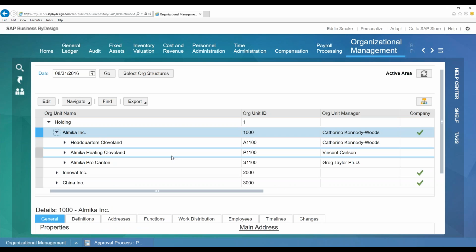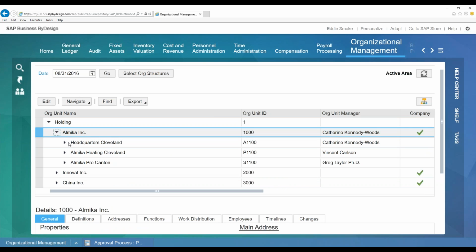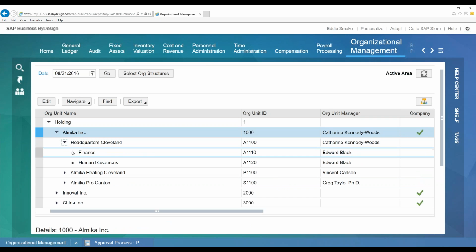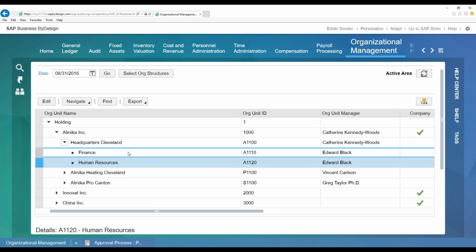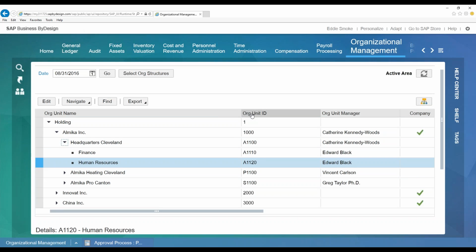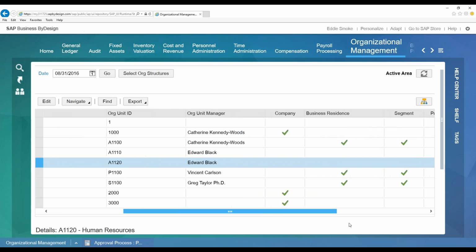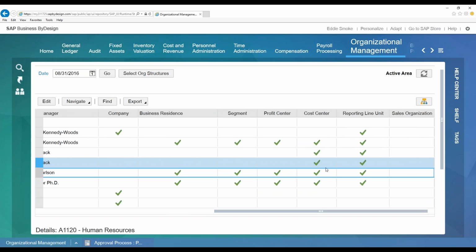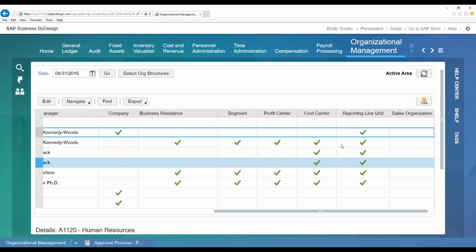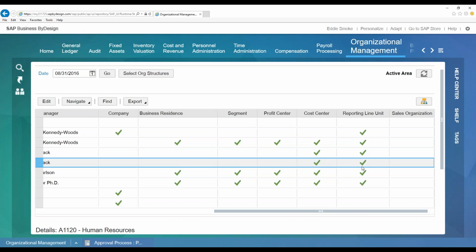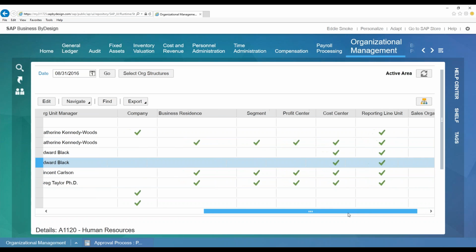So if I pop down into Almica and I go into headquarters for Cleveland, I'm going to see that I have some org units here for finance and for HR. So these are all coded with an org unit ID. So like you saw in the approvals, the conditions that we can create, we can choose cost centers. So if I take a look over to the right here, you're going to see what kind of org unit these are. And these checkboxes will tell you exactly whether or not it's a cost center, whether it's a profit center. Almost everything ends up being a reporting line unit depending on how you want to see these in reporting.